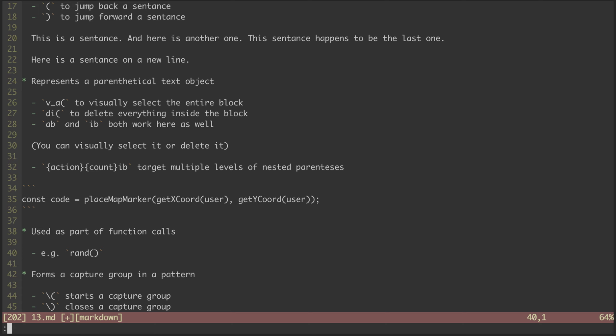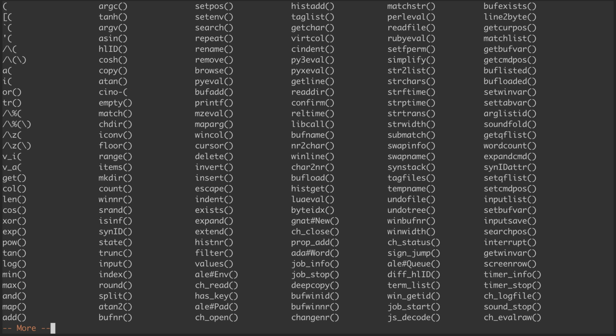If I open a help command with open paren and hit tab, you can see there are a whole bunch of built-in functions to explore. If that seems interesting to you, you might enjoy checking out VimScript.